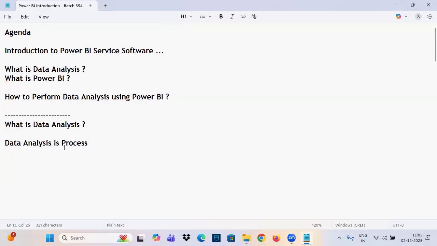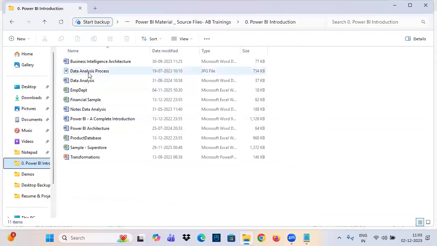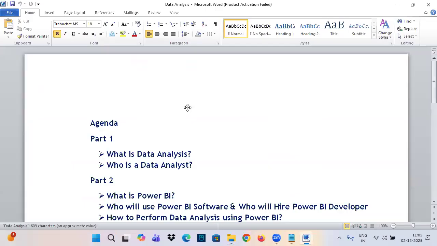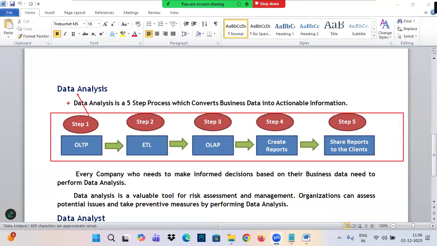When I say it's a process, it means a collection of steps. When I say data analysis is one process, it means a collection of steps. Let me show you the different steps available in data analysis. You are telling me data analysis contains multiple steps, right? I'll just open the different steps available in data analysis. I'll show you. Now you go here. These are the 5 different steps available in data analysis.